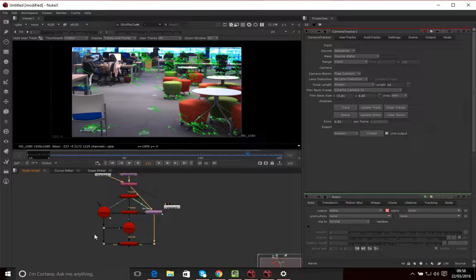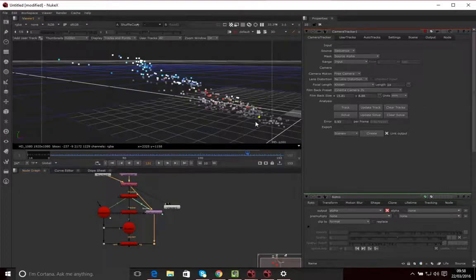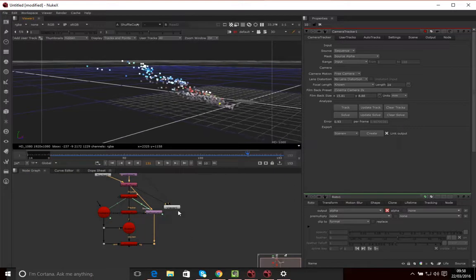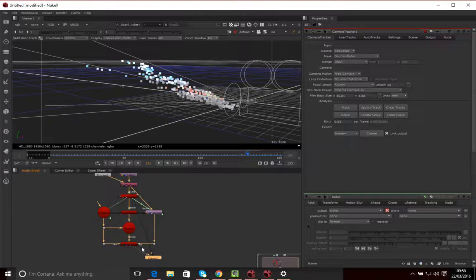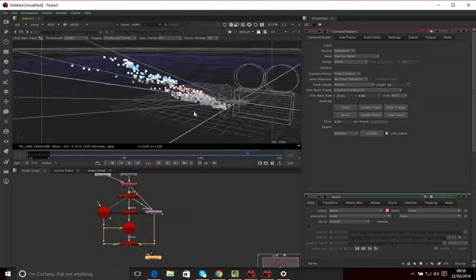Basically what this is doing is creating a 3D scene. Let me just demonstrate this for you. I'm going to go into 3D here. What I need to do is connect this scanline renderer to the viewer. Okay, here we go, and I press 5. So now I'm looking at the 3D scene that's been created by this tracker.